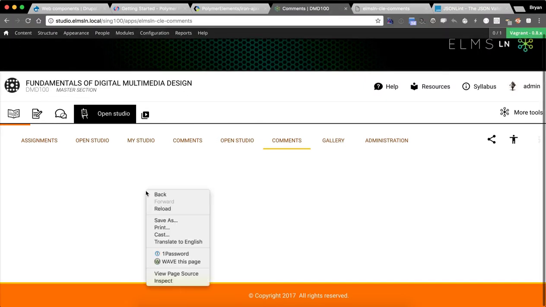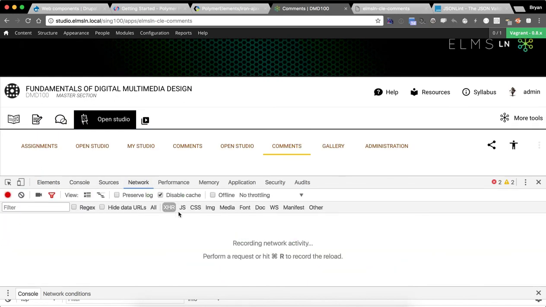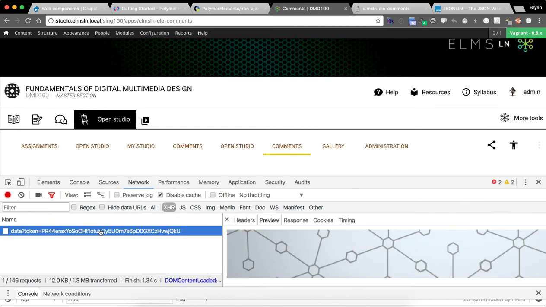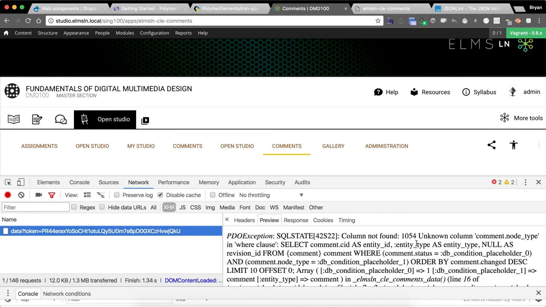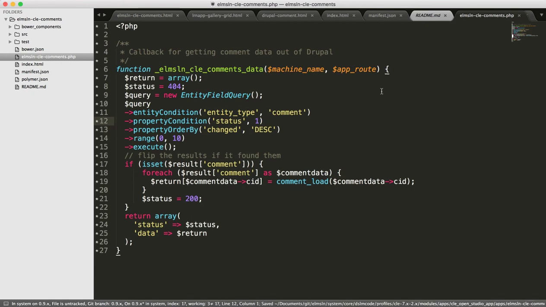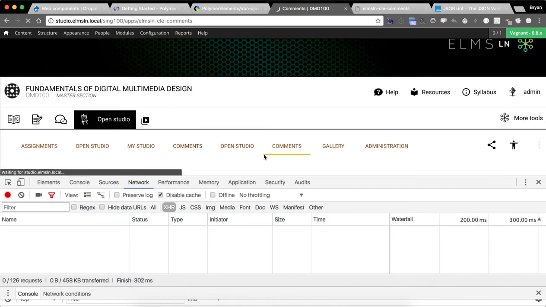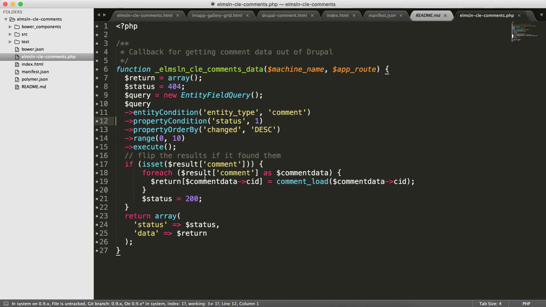Okay. Now we're going to inspect. See, our error went away, but also our stuff that got printed. We're going to go to network, refresh. We'll see we actually got a 500 error instead, because I apparently can't write EFQs correctly. Unknown column node type. Let's take out bundle. There's no bundle when it comes to comments. Refresh. See, we got a 404.